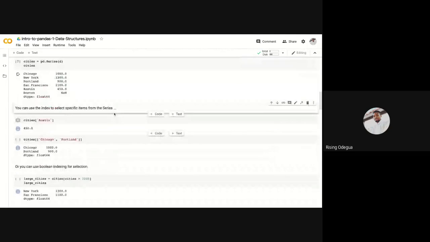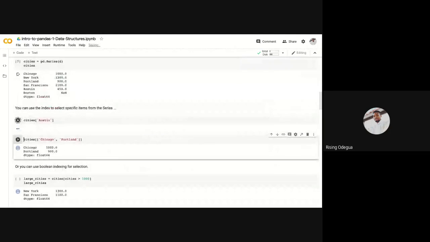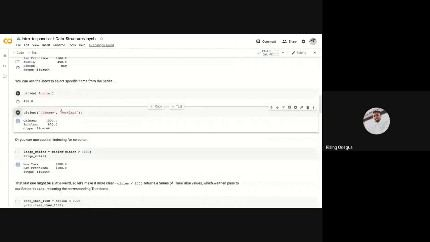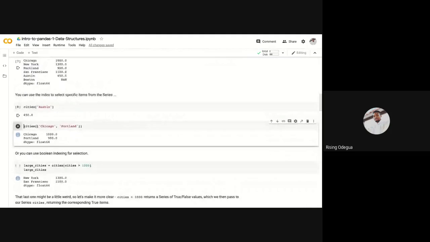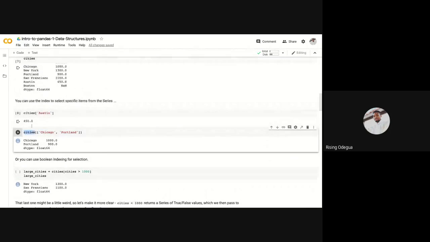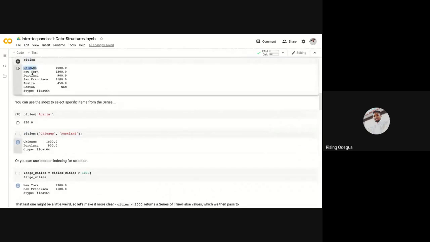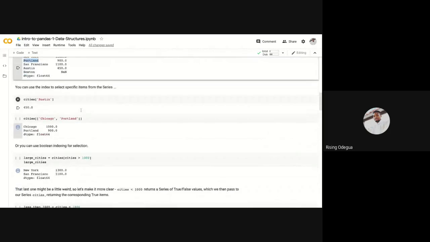Okay, so we can also index just like we've seen before, cities of Austin. So you can see it's very easy to index if you know the label, if you know the index, you can easily get the value. Okay, also you can index more than one item at a time. So you can pass in a list of index or a list of labels to cities. So cities is a series already. So if I pass 2 index, which is Chicago and Portland, it's going to return those 2 values. So you can see it's going to return those 2 values as a new series.